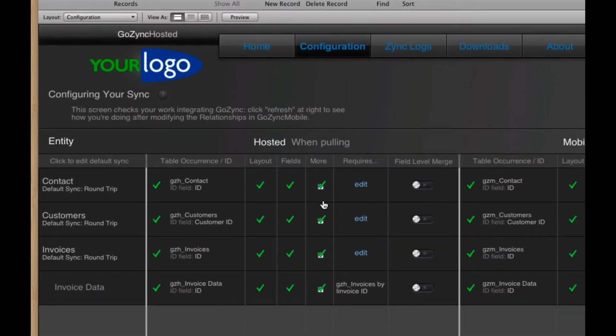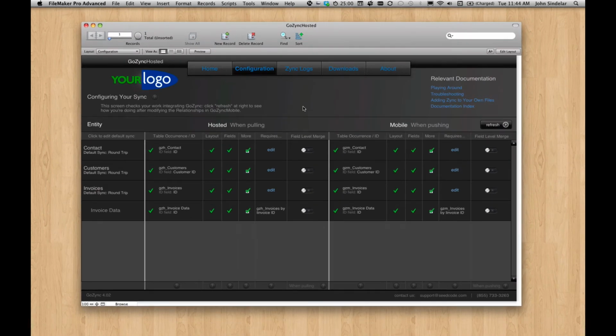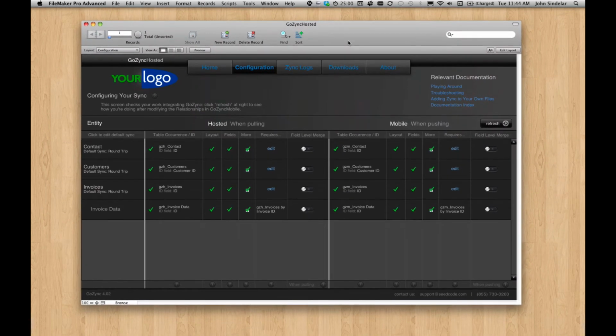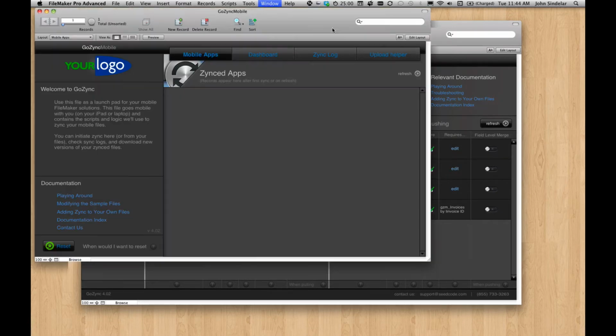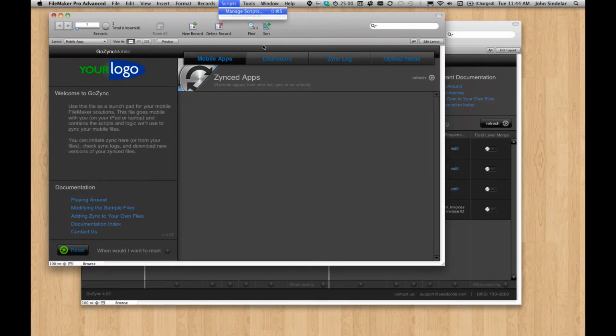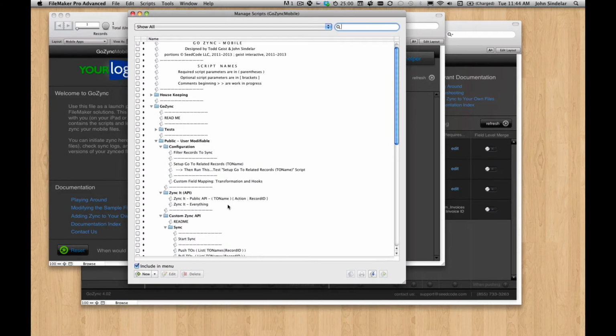This integrates much more quickly than our current version does. We'll be putting some blog posts together about why that is, but basically we just changed some of our assumptions, and it really led us to a new version that's got a lot less code in it and a lot more power. If I open up one of the mobile files, GoZync Mobile, you can see that we're still doing a lot of the things that people have come to love in GoZync.